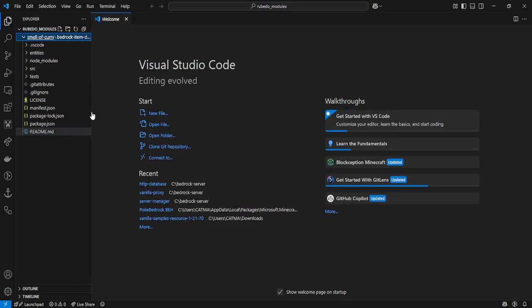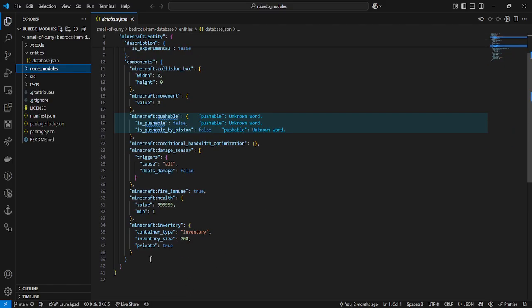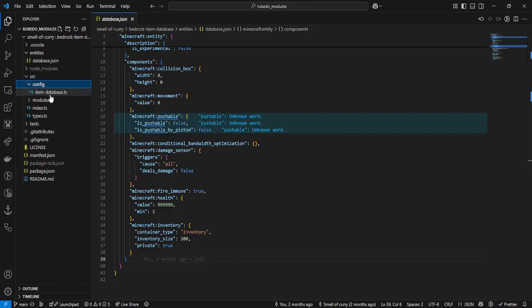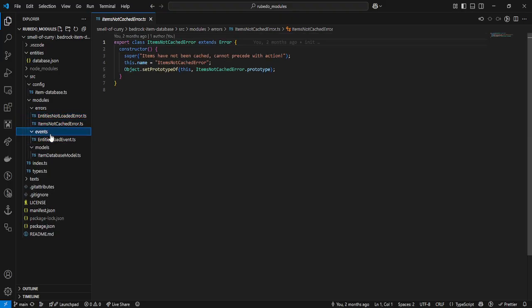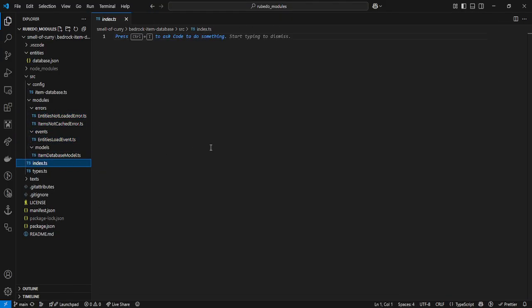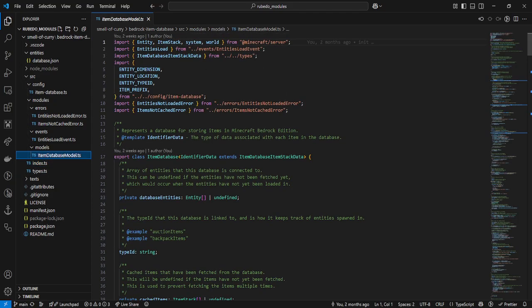So as you can see, this Bedrock Atom database actually has an entity file. And this entity file is what allows it to store items. As you can see, it has an inventory. And this is needed to support the Bedrock Atom database. And as you can see, it has its own config, its own modules, its own events, errors, blah, blah, blah. It has all this cool stuff. And we're importing this item database module, right?